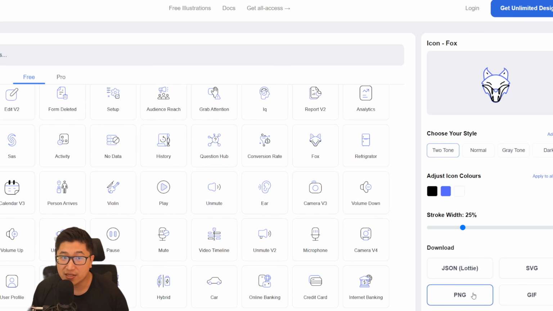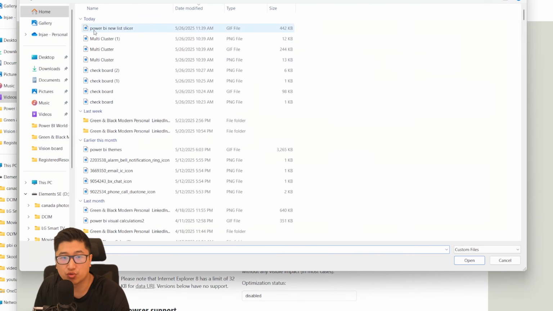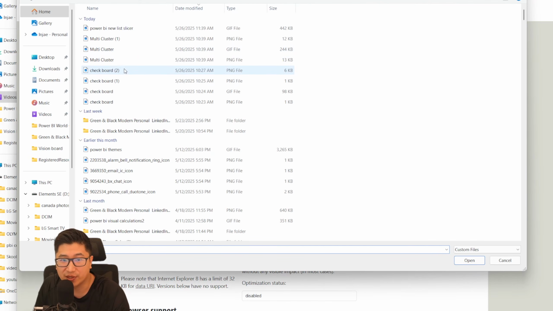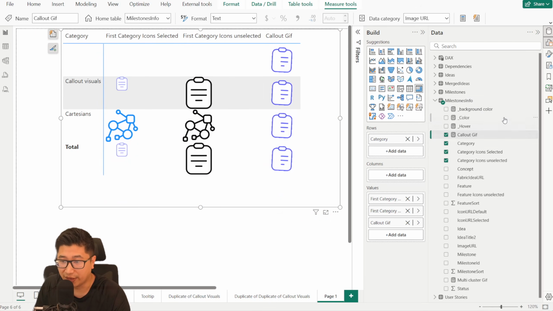If you download it as a PNG or a GIF, you might still need to change it to a base 64 image. I've been using this website basically since I found out about it. The reason that I use this is because you can basically just drop images in. I think that's the exact same one that I just dropped in. So I can drop this in and I can literally click copy image. And this is going to give me a little bit of text inside of my clipboard. I can literally put it inside of a measure and it's simply going to work inside of here.